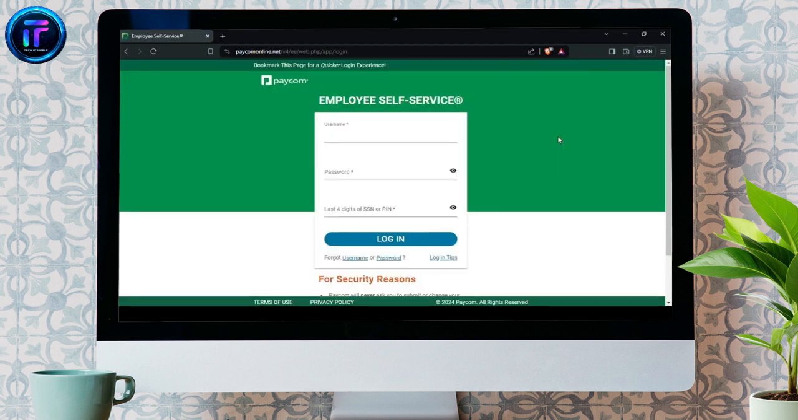Now, you will be able to see a login form where Paycom asks you to input your username that you used during registration, your password, and the last digit of your SSN, which stands for Social Security number, which you can obtain from the Social Security office, or you can also enter your 4-digit PIN. Finally, you need to click on Login once you have completed filling up your credentials. Then you will be able to log in.